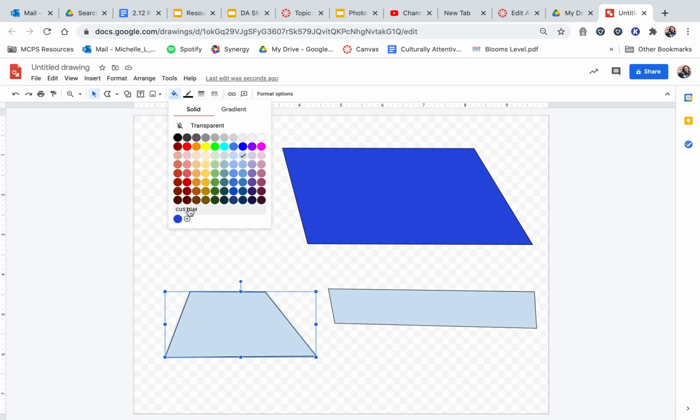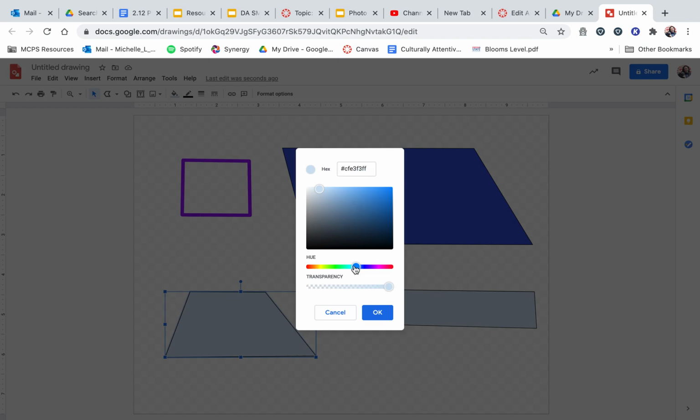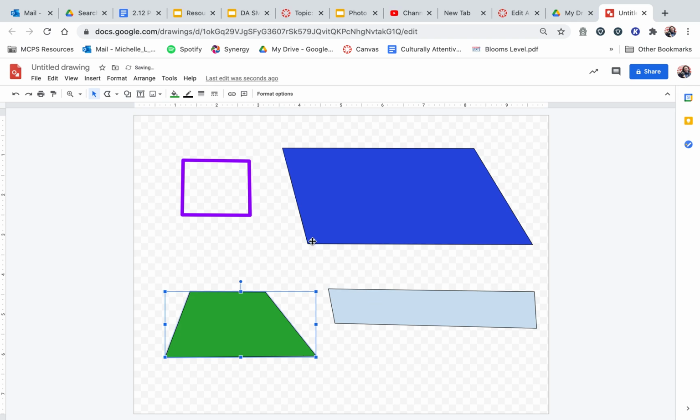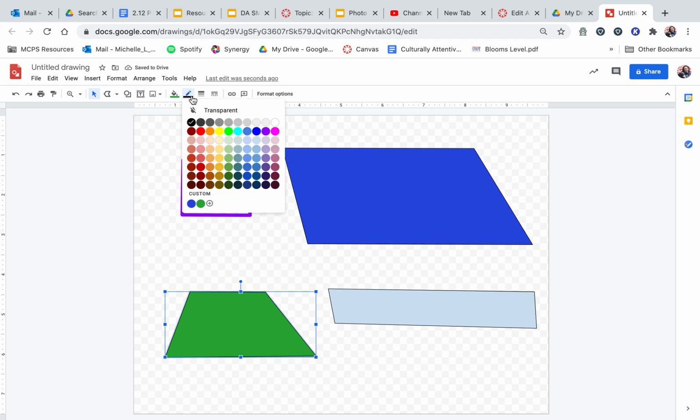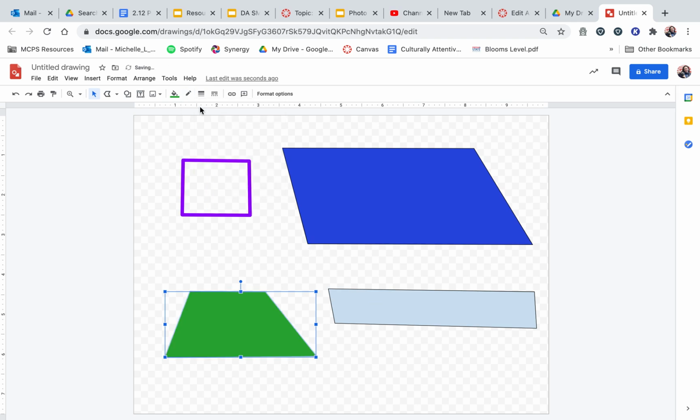Okay, next. For this one, we're going to have a colored fill only and no stroke. So let's do another custom color. Let's make a green. And this one we're going to have no stroke, so border color transparent. And then for the last one, we're going to have a gradient fill and a dash stroke.